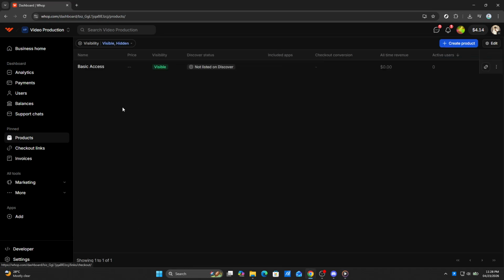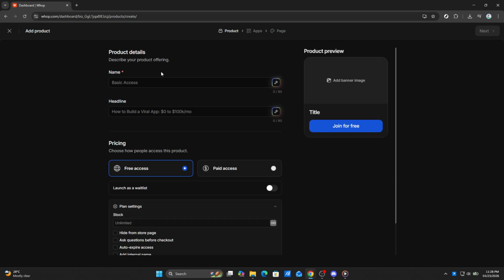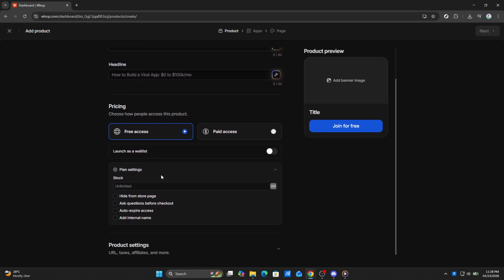On the top right corner of this page, you'll notice a button labeled Create Product. Go ahead and click on it. This is where you'll start setting up your new subscription. The interface is designed to be user-friendly, so you'll find it quite intuitive to navigate through the options.